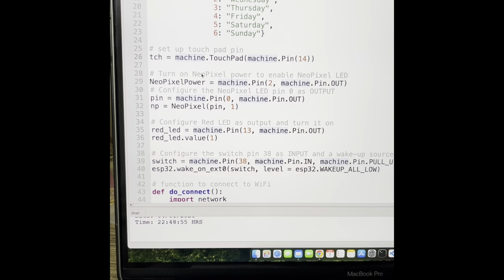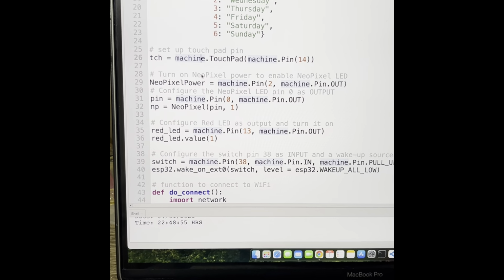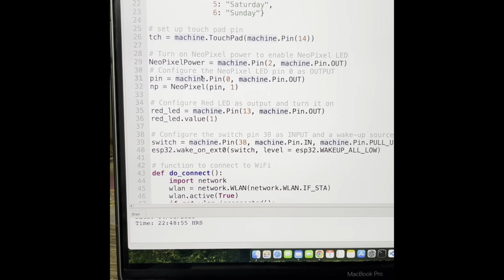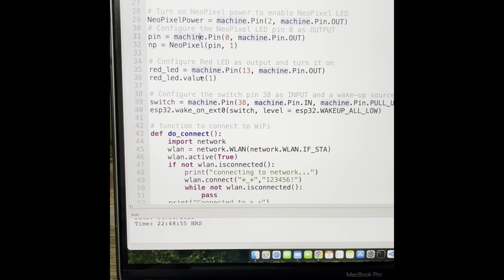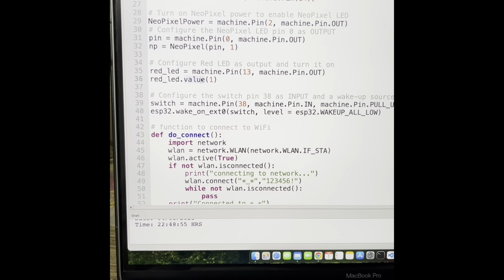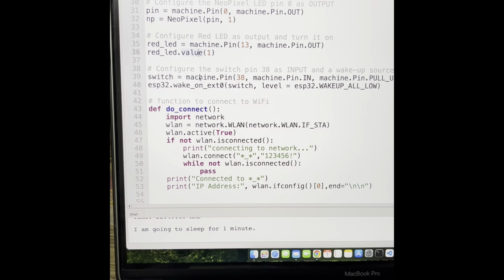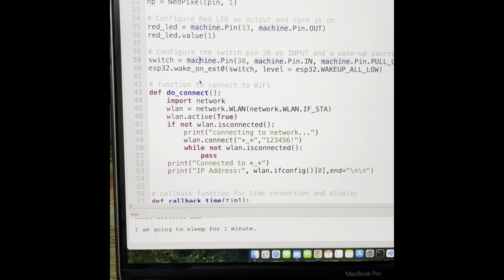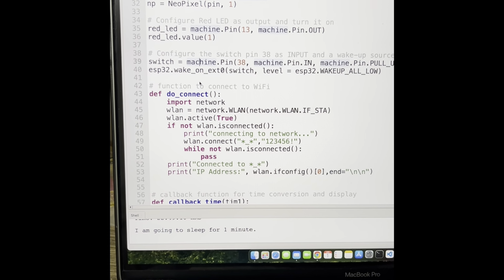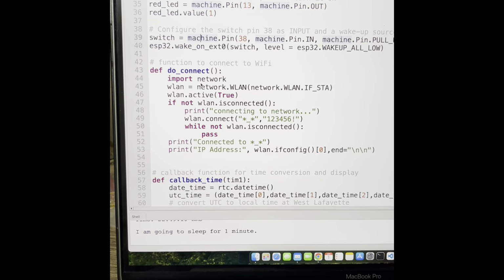Pin 14 is configured as a touchpad input. NeoPixel LED is configured as output, and the red LED on board is also configured as an output pin. And then switch pin 38 is configured as input pin and also a wake-up source of ESP32.